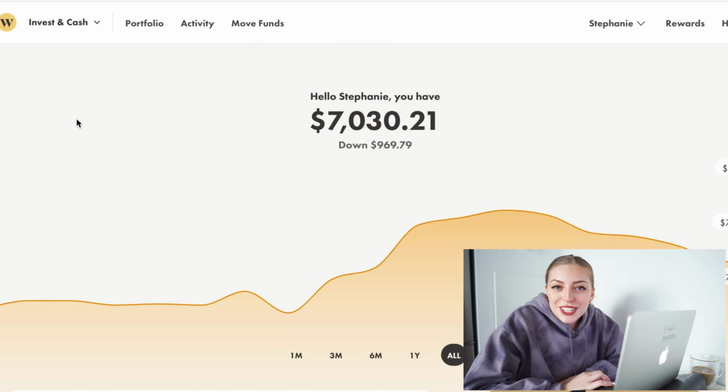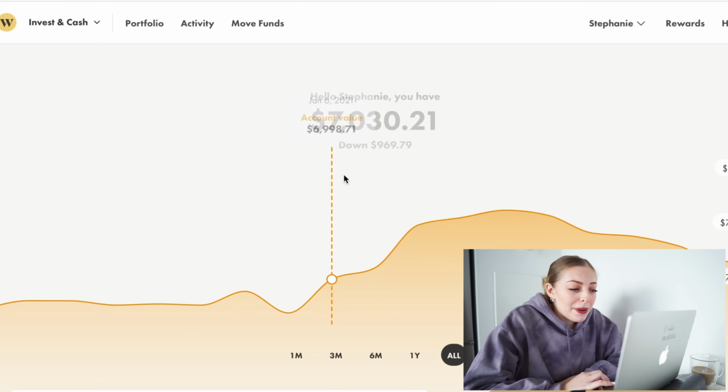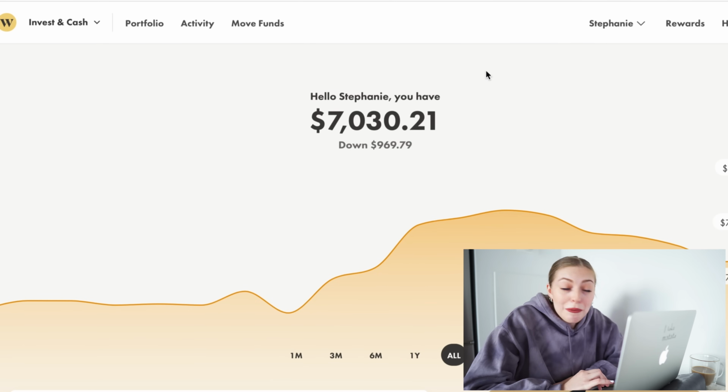Again, you can tell right off the top with Wealthsimple Invest how easy it is to read and understand. The screen is pretty simple when you first log in. It tells you what the total value of your account is right now. So for myself, $7,030. It also tells you if you're up or down and by how much. So again, I'm currently down $969.